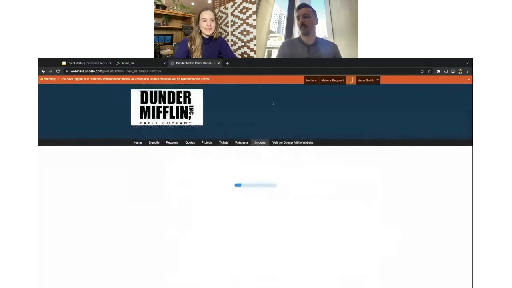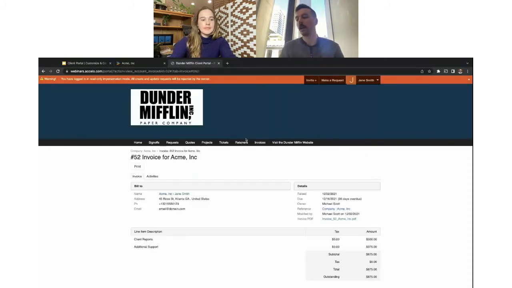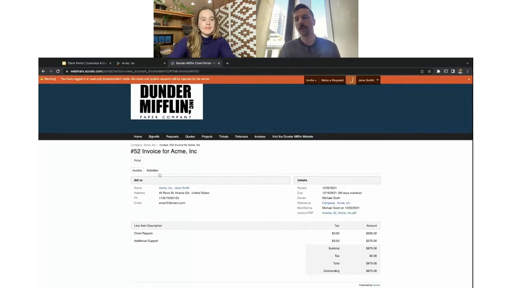We have second to last tab there, invoices. So pretty straightforward, right? If you have sent them invoices, they can see if they are paid or not right in here. Right? So clicking into an invoice will take you to that actual preview of the PDF, and they can even see if there's any activities against the invoice, meaning any communication messages, things like that.